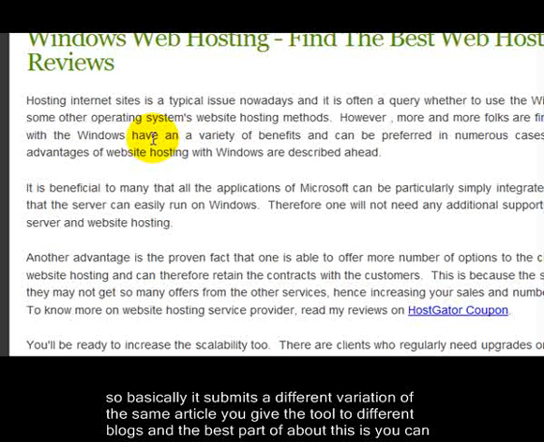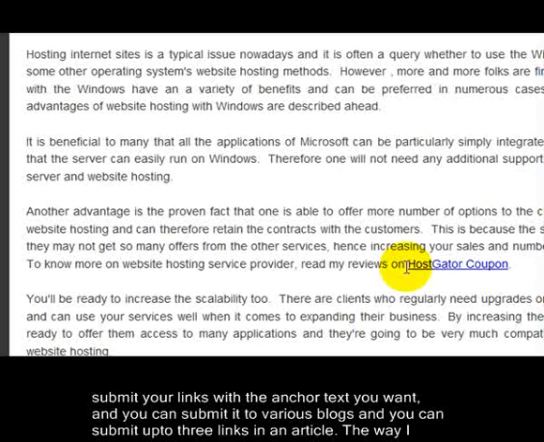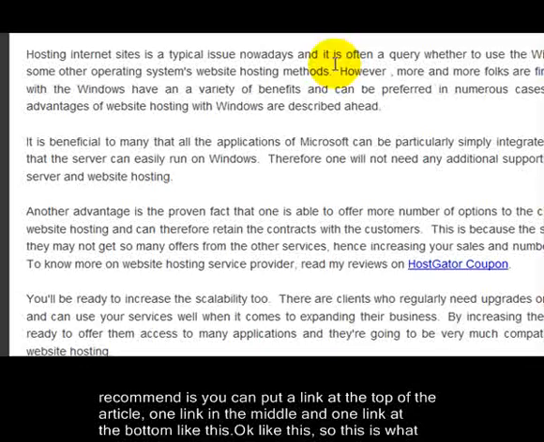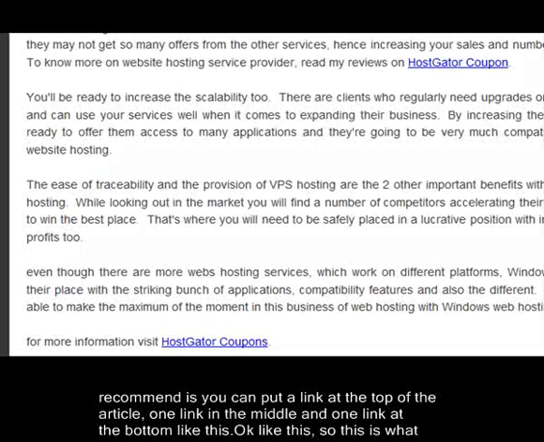So it submits a different variation of the same article to different blogs. The best part is you can submit your links with the anchor text you want, get it published in various blogs, and you can submit up to 3 links in an article. The way I recommend is to put one link at the top of the article, one link in the middle, and one link at the bottom, like this.